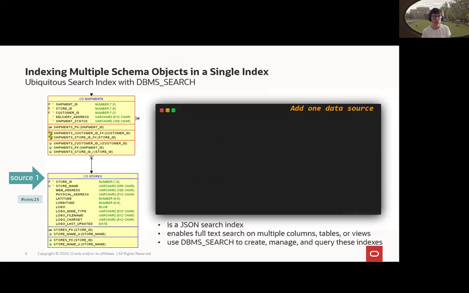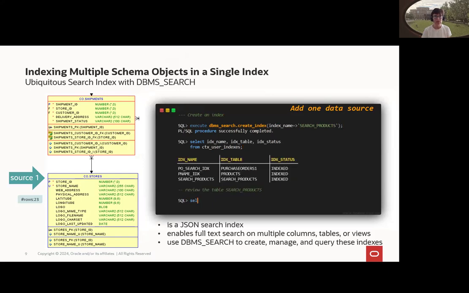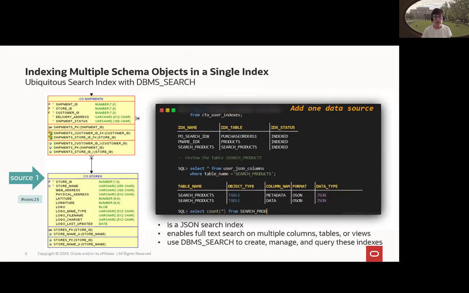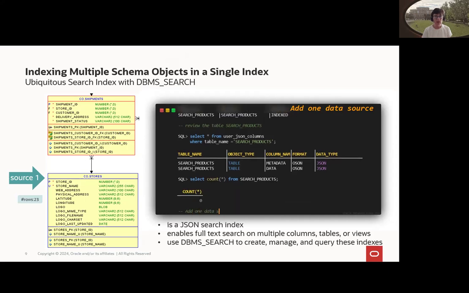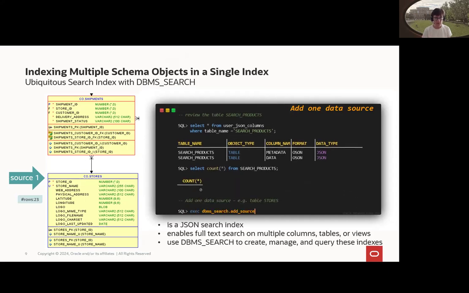And the last feature for this session is Ubiquitous Search Index with DBMS Search. It's a JSON index, and what it does is easily add data source information to an index. Let's create this, DBMS Search Create Index. It creates an empty context index. As you can see, we now have 3 indexes. And it creates a table called search products with 2 columns, data and metadata, with JSON data type. And as we can see, the table is empty.